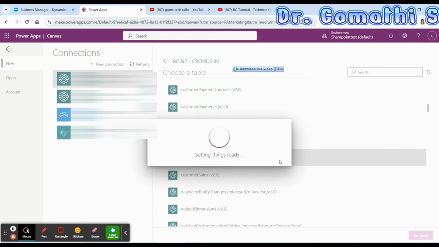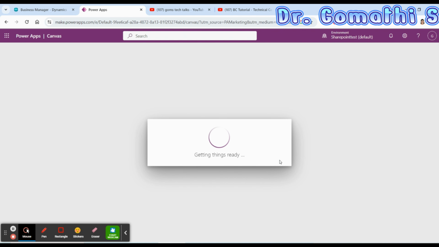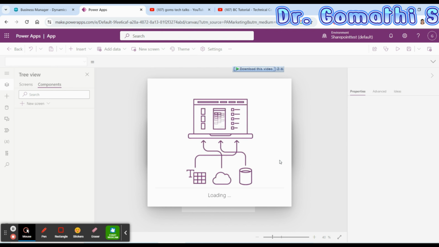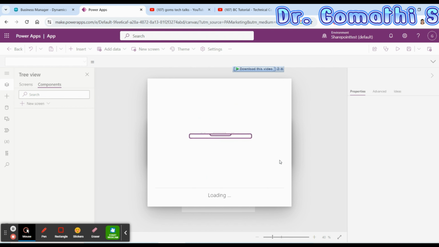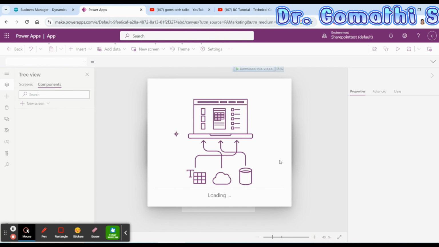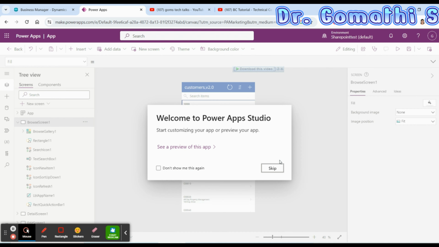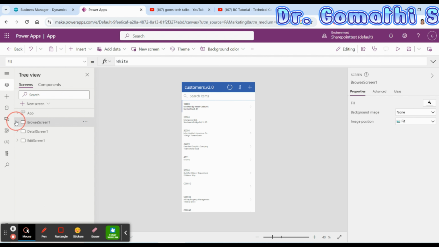So what is happening is Power Apps is creating an application for me. Power App will automatically create three basic screens for us. A screen is like whenever you open an app. The first one you see is what we call a welcome screen. And then if you click on any other specific link, it will move on, right? That is what you can see here on the left side.